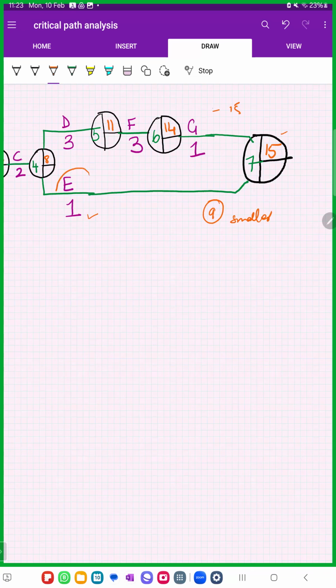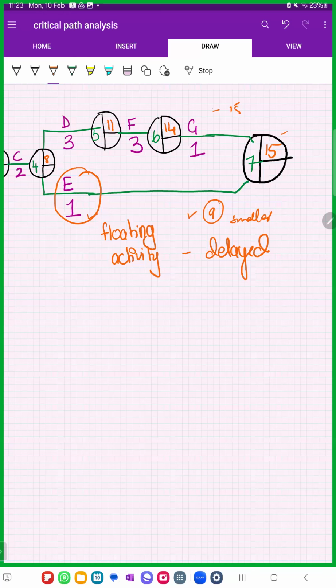This activity is called a floating activity. What's a floating activity? The activity that can be delayed. Because this one is going to be done in 9 months, this one will be done in 15 months. So we can delay this activity by 6 months. Do you get it? Yeah. That's why it's called a floating activity.